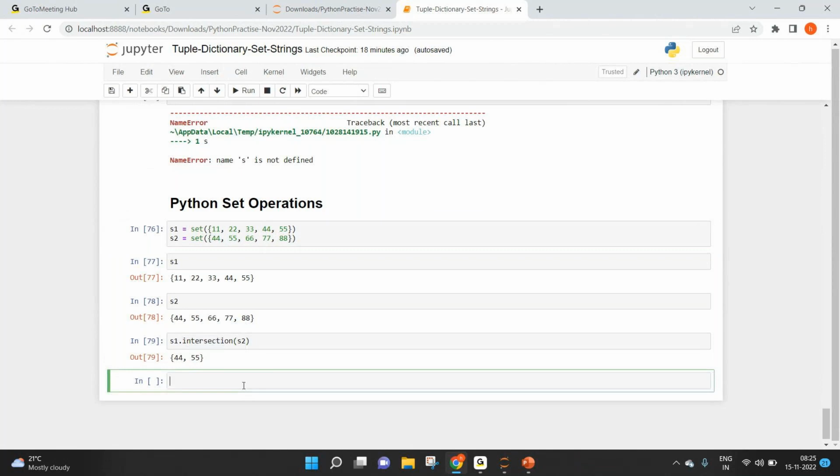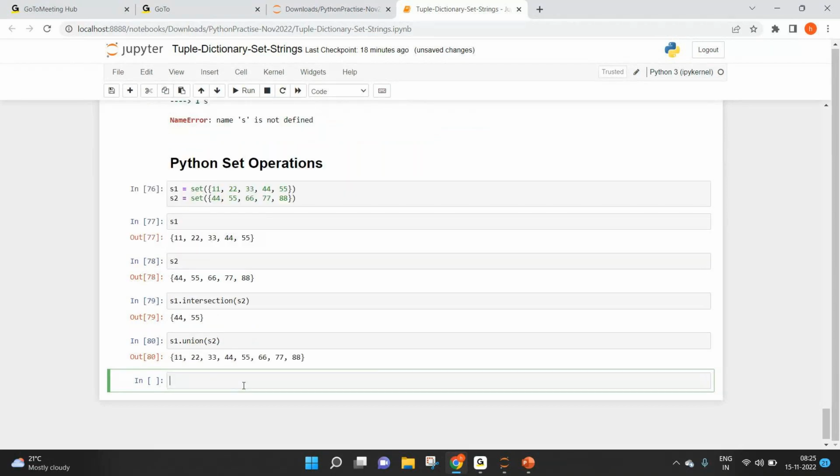And if you wanted to get the elements from both S1 and S2, then we can use union. S1 dot union S2, you can see that you are getting the combination of elements from both.